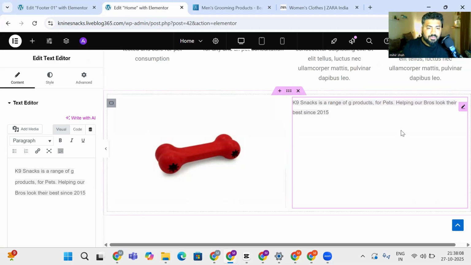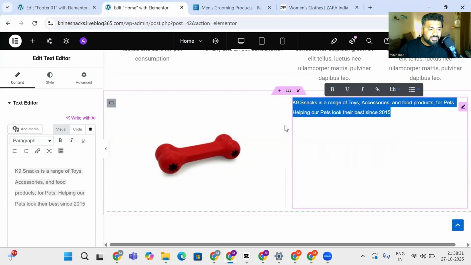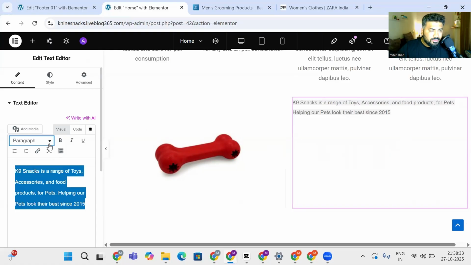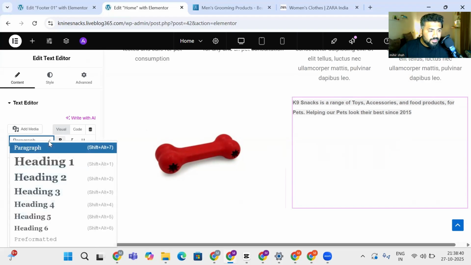So it's going to be a wide range of toys, accessories, and food related products for pets, helping our bros instead of pets. Best since 2005. This is okay. And now I can slightly change the text as well. So here, let's say make it bold. If you want to change anything over here, right?